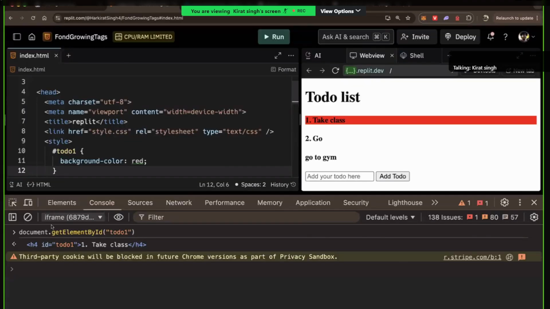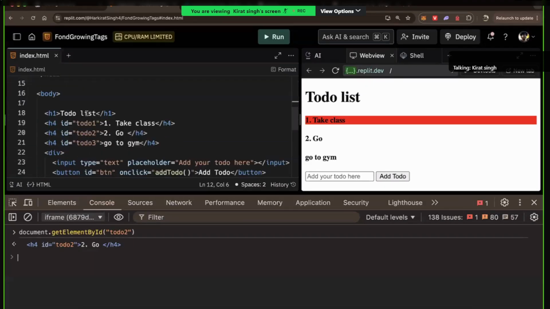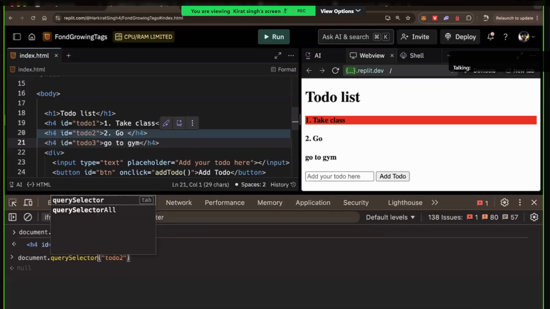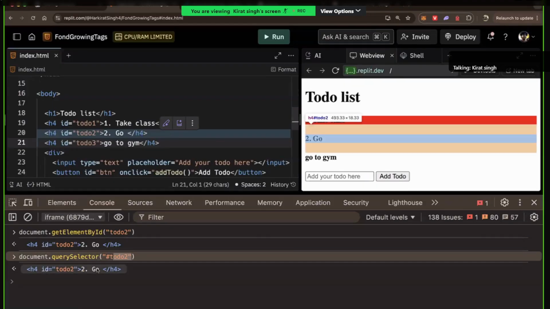I want to get element by ID, which has ID todo1. I want to get element by ID, which has ID todo2, which is this element right here. If I hover over it, I see the second element here. So you can use .getElementById. You can use .querySelector, hashtag, and then the ID of that thing. Hopefully this is clear. I will do a poll at the end of the slide, but let me introduce one last thing, which is classes.